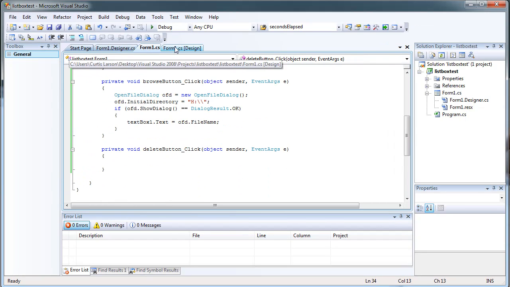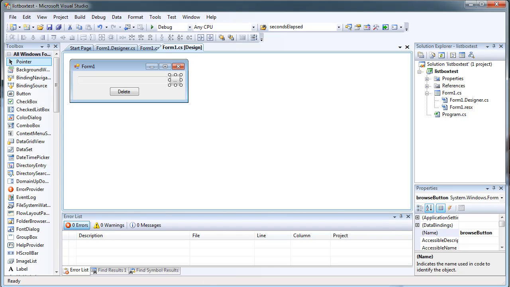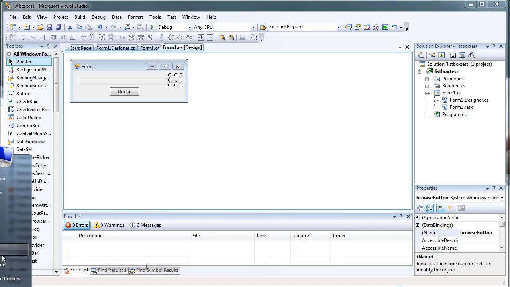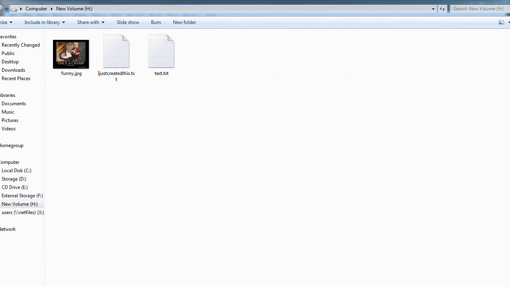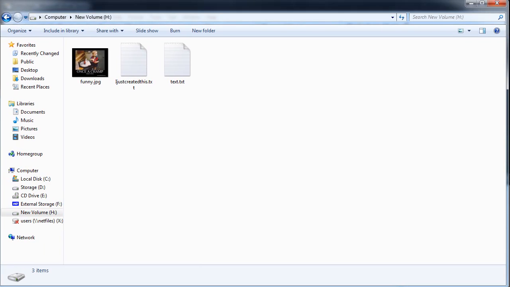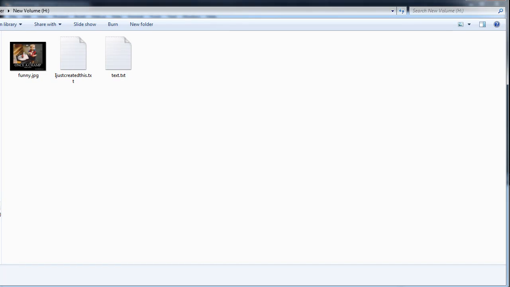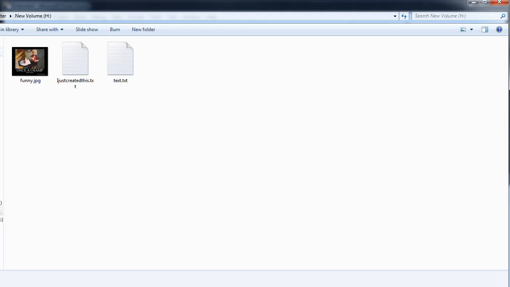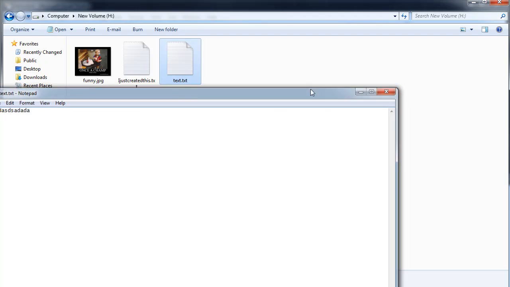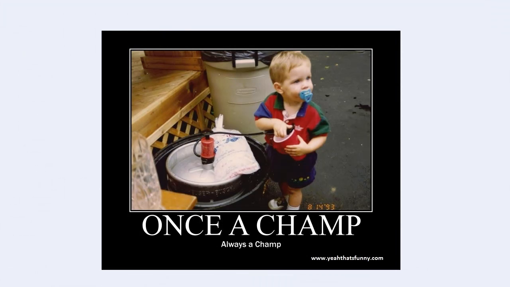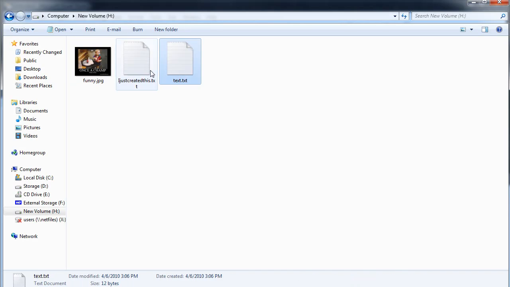Alright, and now for the actual code. Let me bring up my H drive, just with like 3 different files in it. I just have a couple files in here, a text file with some text in, and then a funny picture off one of my websites. Yeah, that's funny. Alright, back to the program.